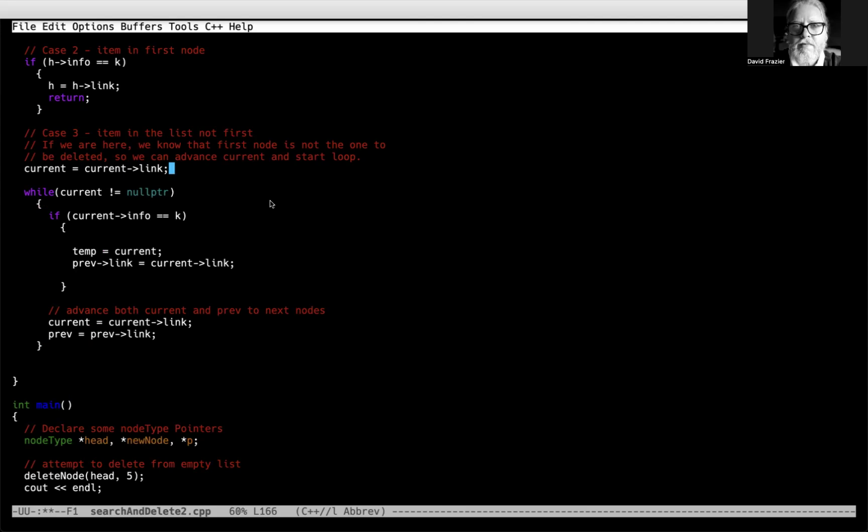Okay, so we're going to set current equal to the current link. We know we're not deleting the first item, so the first time through, current is equal to the second link. Okay, second node. We know that previous is still pointing to the first node, so we're good. Okay, we can now start our loop here. So current is going to run out before previous since it's ahead of it. So we're checking to see that current is not equal to the null pointer. If it does, then we're done.